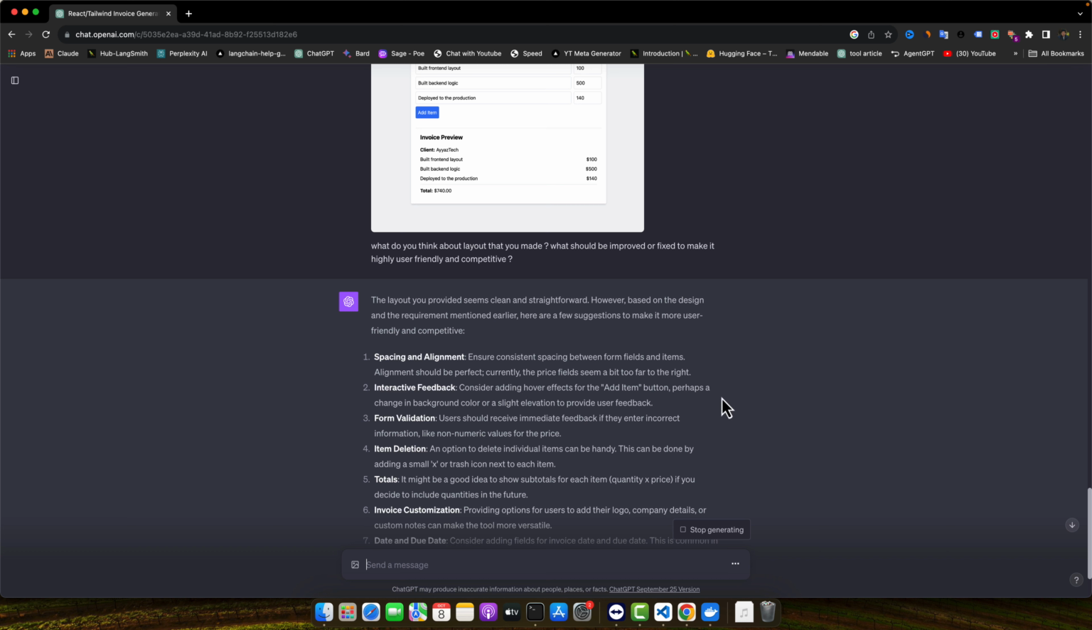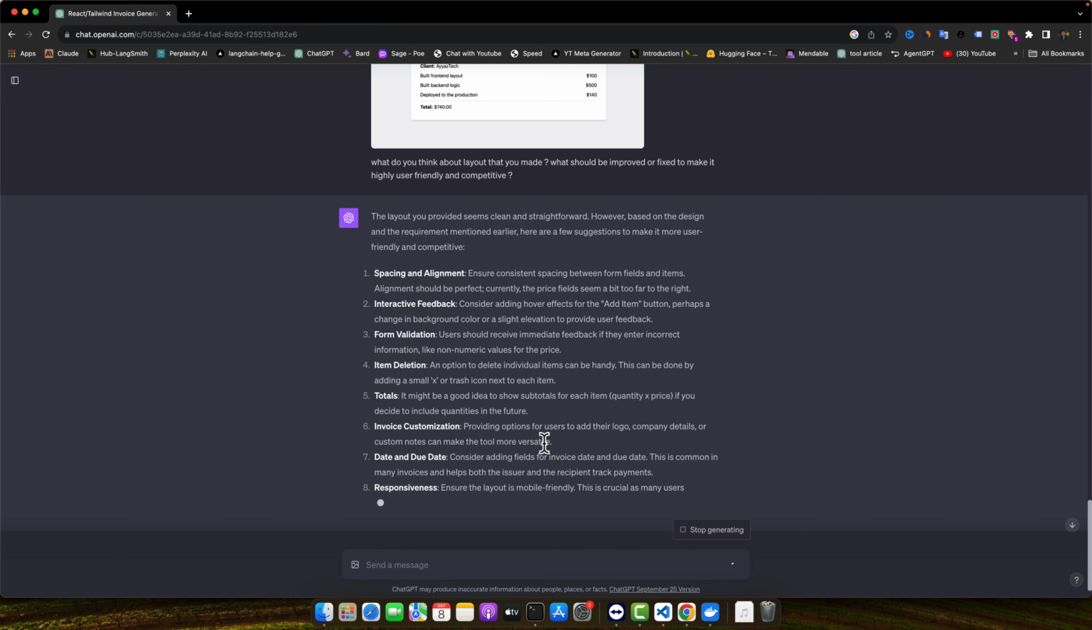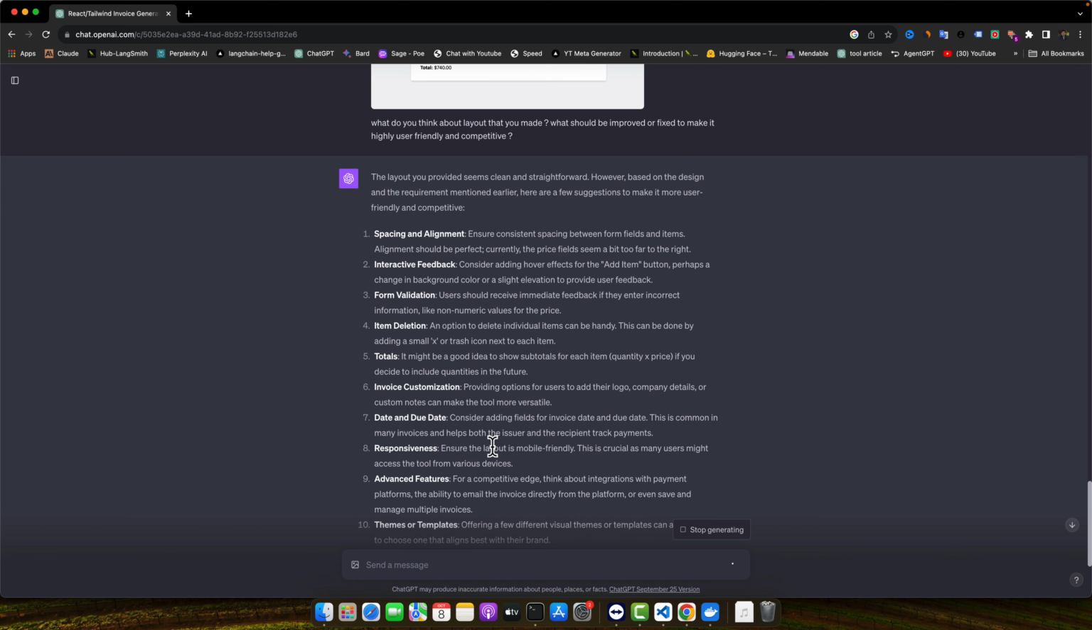Interactive feedback: consider adding a hover effect for the add item button, perhaps change the background color. Form validation. Item deletion. Yes, I agree with that. There should be a delete button if you want to delete an item. It might be a good idea to show subtotals for each item, quantity multiplied by price. Yeah, that is also a good idea. Invoice customization, providing options for a user to add their logo, company. Okay. Due date. Yeah, that is also a good suggestion.